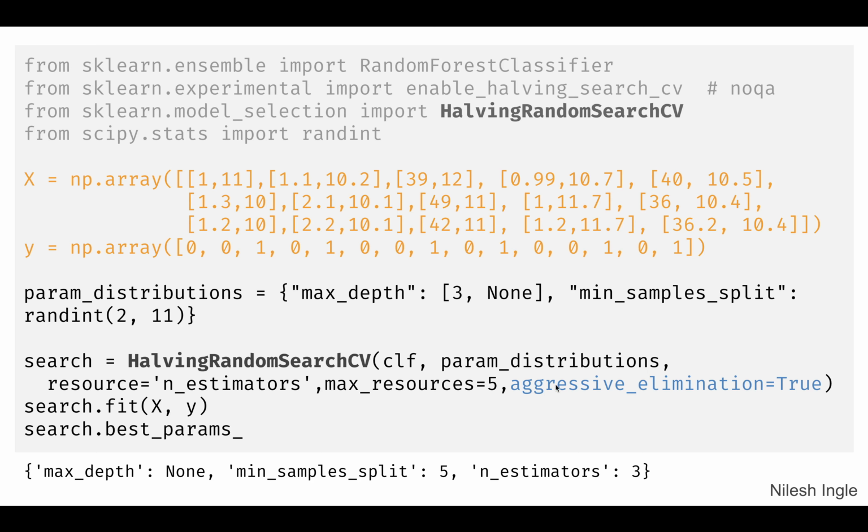Before we move on, I just want to mention that there is an option of aggressive elimination. You can set it to true or false. If you set it to true, it forces the algorithm to use the least number of candidates, so the least number of combinations, towards the last iterations as the iterations proceed. So basically it cuts down on the number of combinations that would be available for the next iteration.